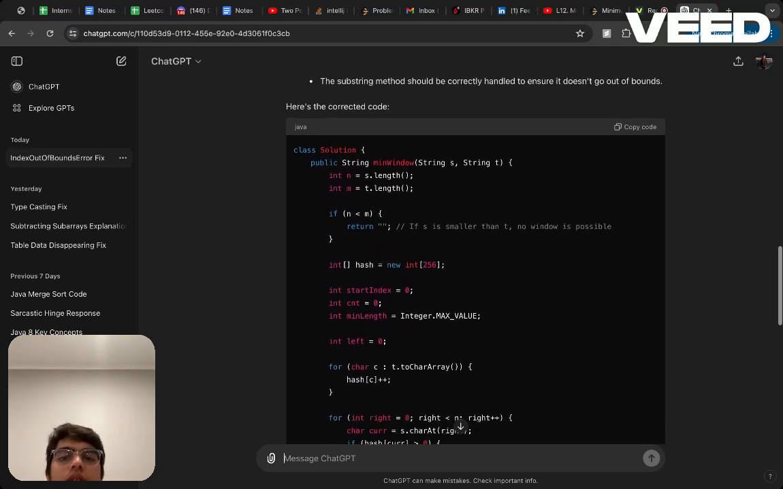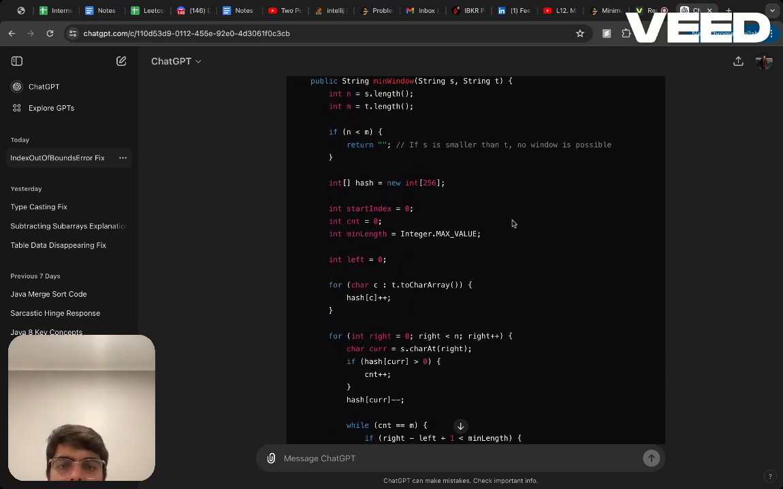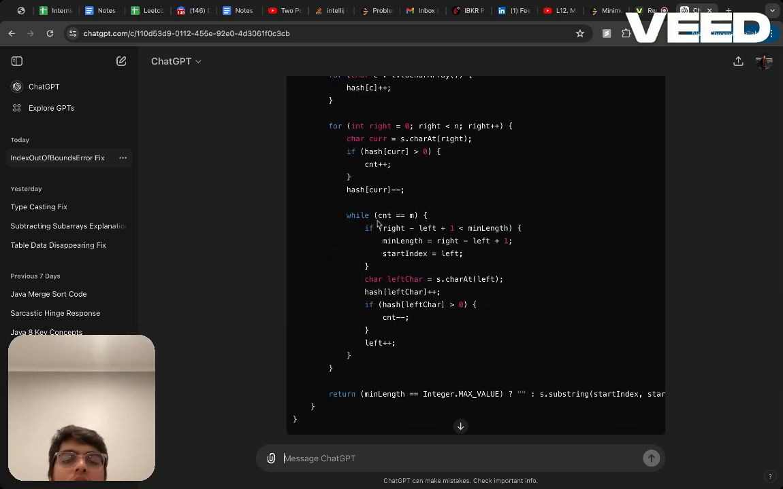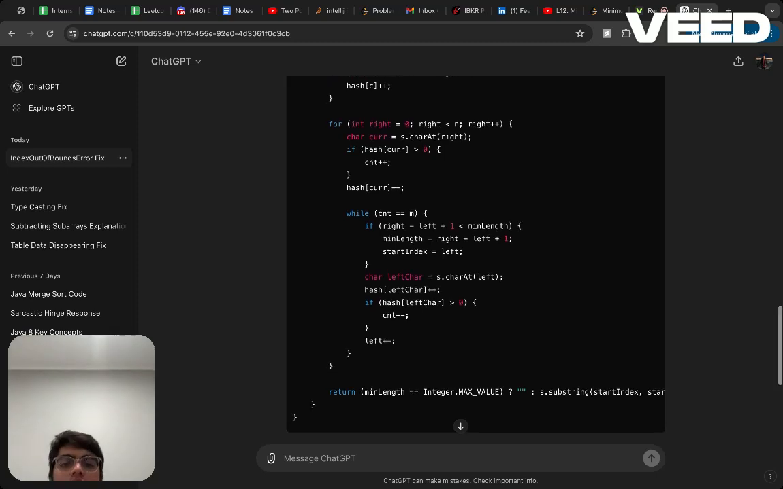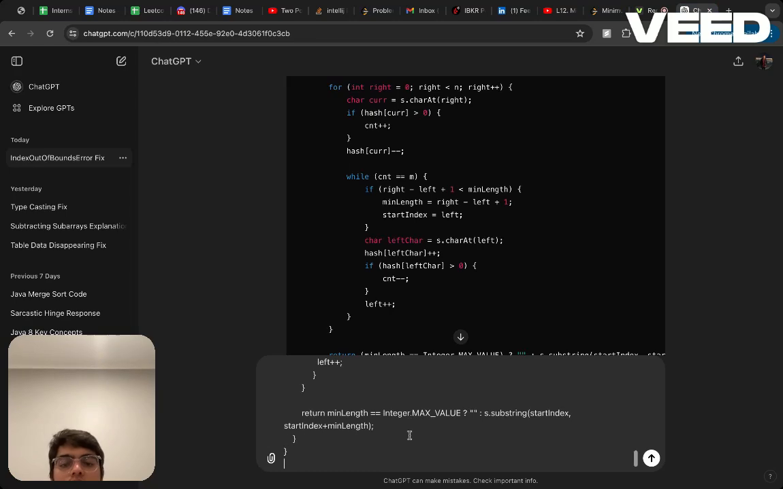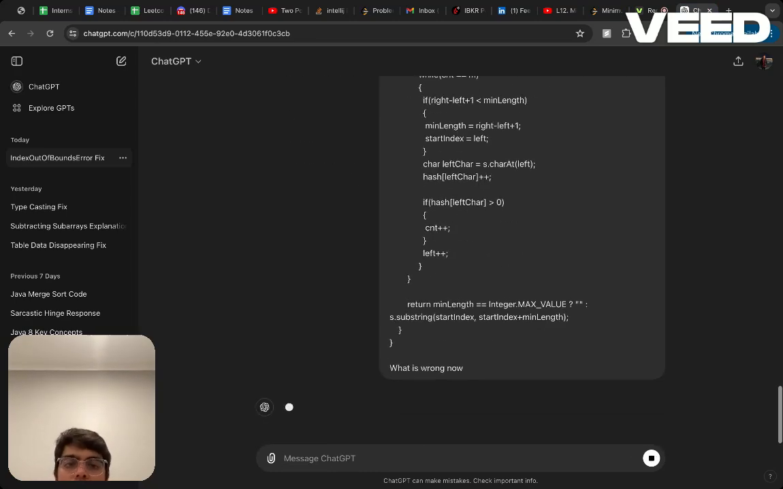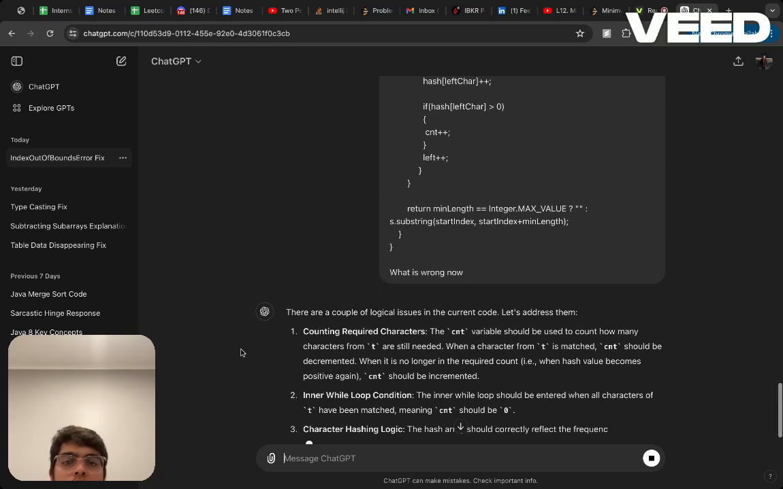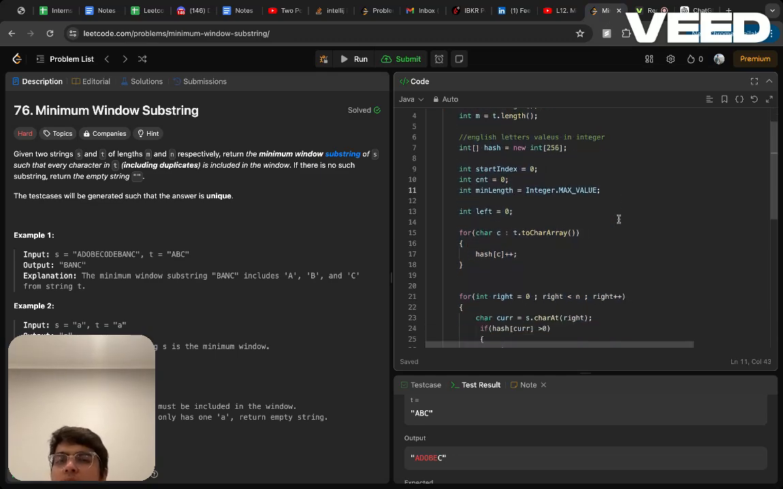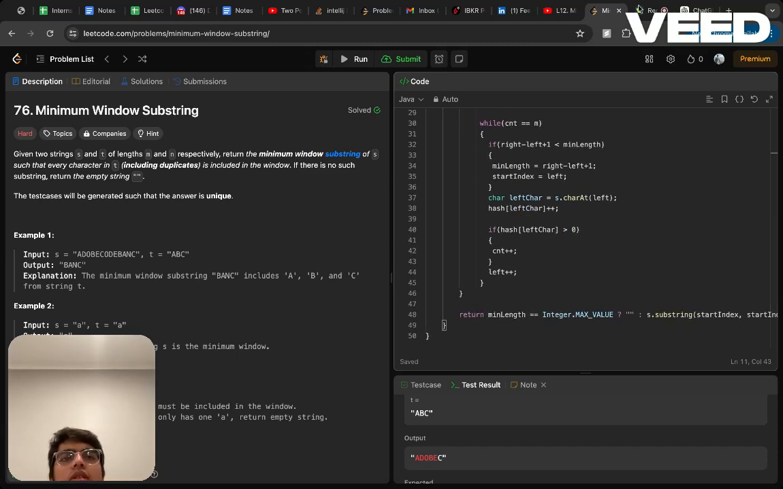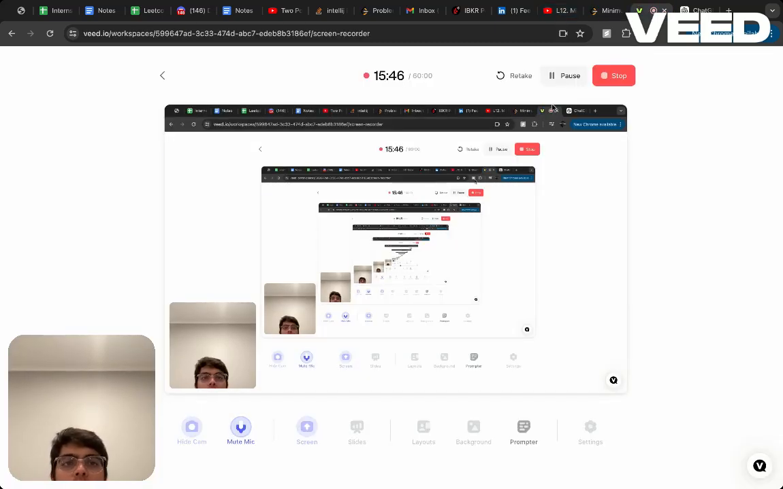Char str right, hash count right, char left, hash left char. What is wrong in this now? I'll just ask what is wrong. The counter should be used to count how many. Oh, okay. The count minus minus is not happening. That is one thing I observed. So okay, I need to pause it.